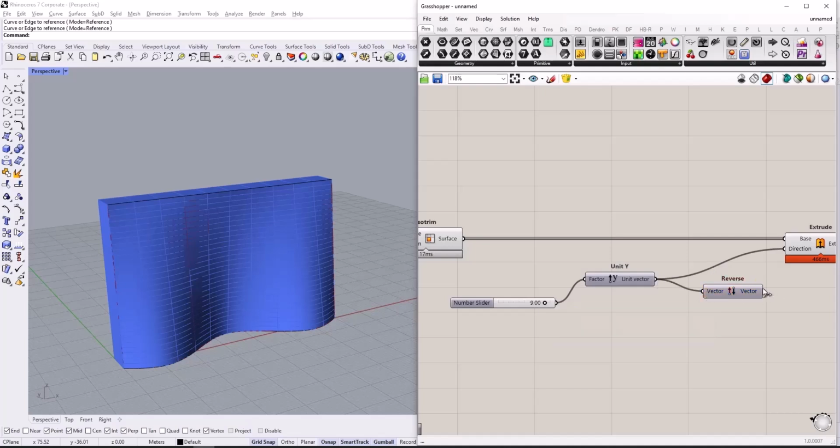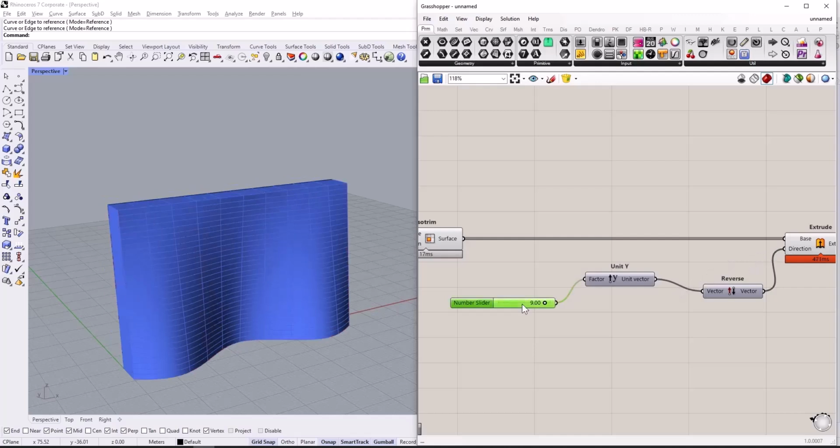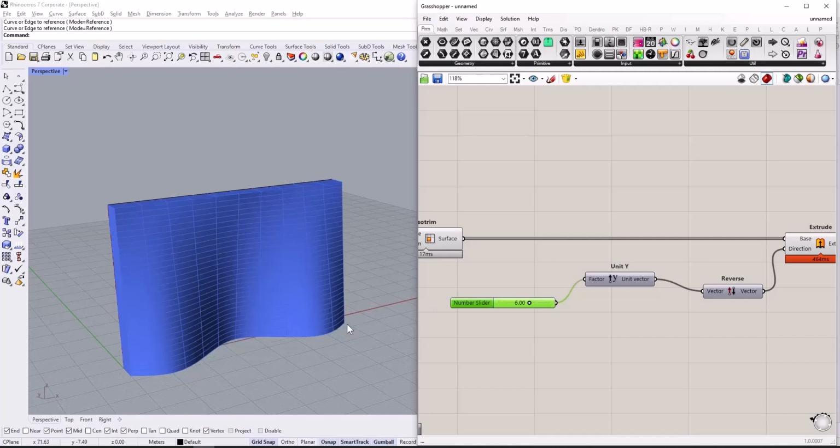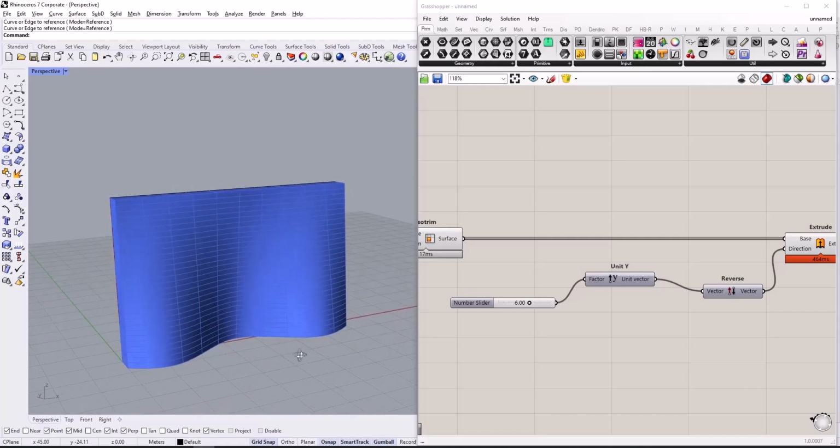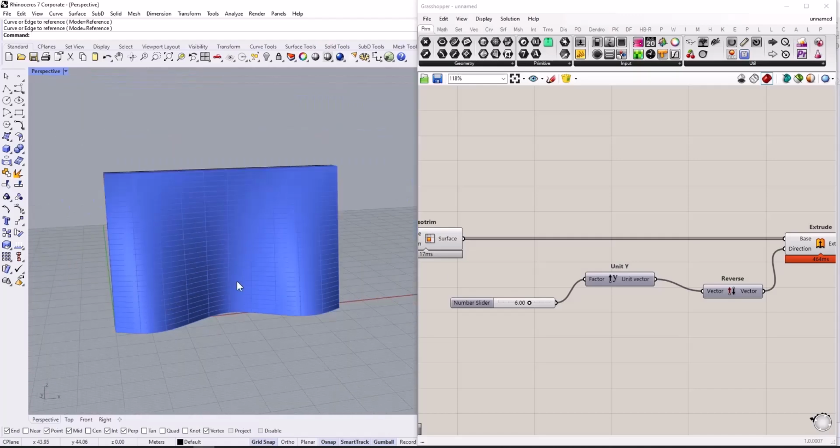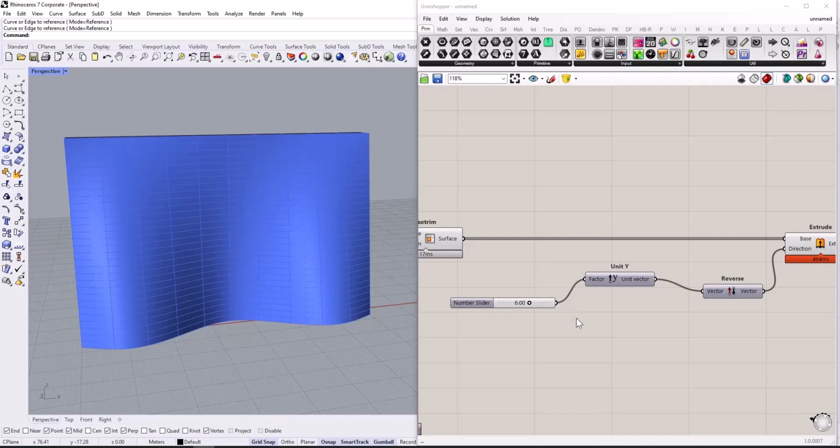Now, if I change the value back to 6, the thickness will extend forward, which is what we want in this example. This can now serve as an entrance wall for a building designed using metric bricks.